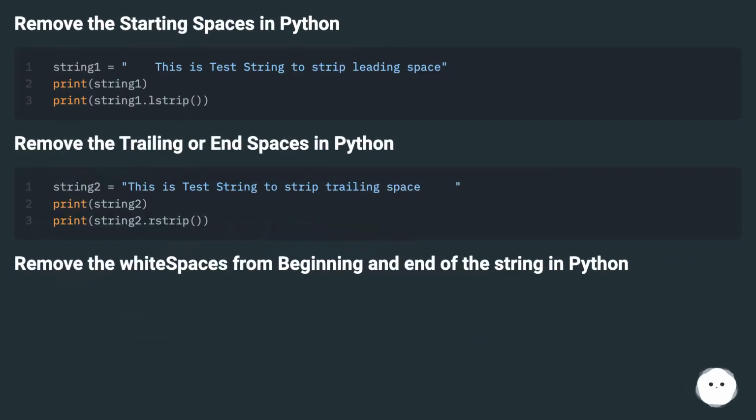Remove the starting spaces in Python. Remove the trailing or end spaces in Python. Remove the whitespaces from beginning and end of the string in Python.